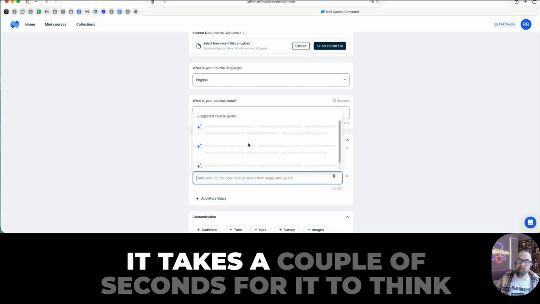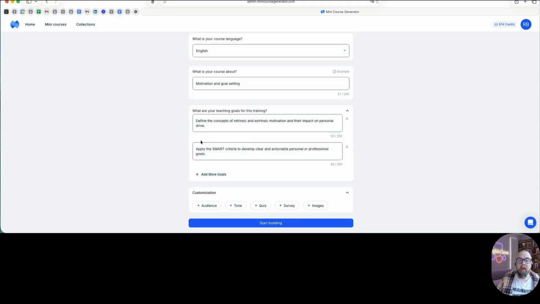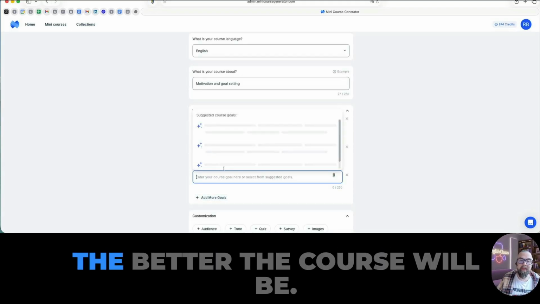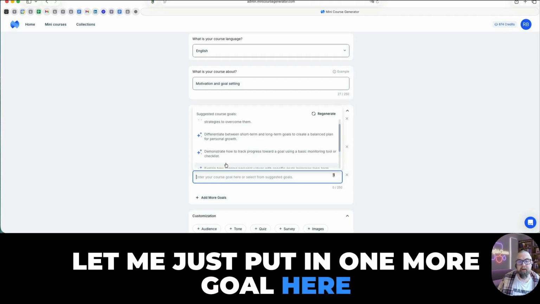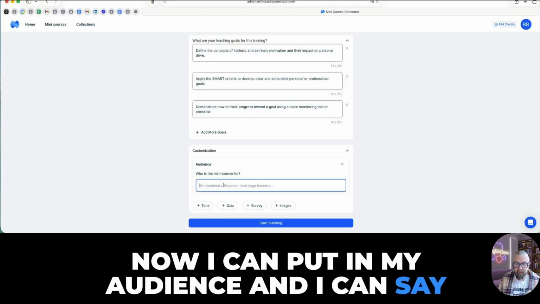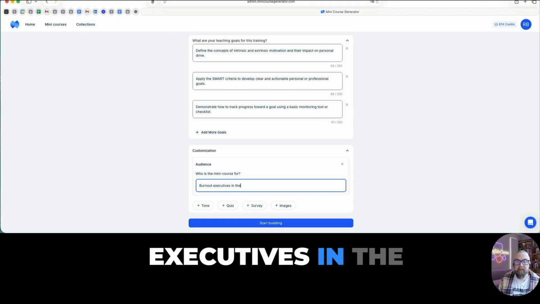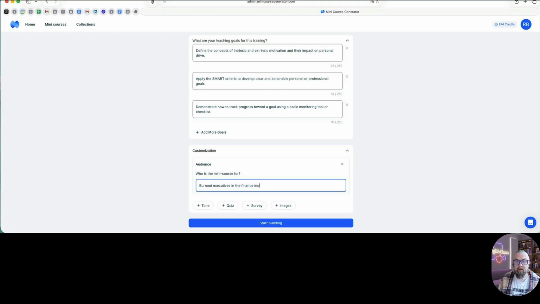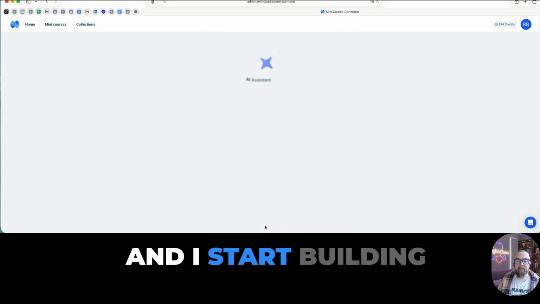It takes a couple of seconds for it to think about what it actually wants. Apply the SMART criteria. And the more goals I put in, the better the course will be. So let's just have a look at this. Let me just put in one more goal here. And there we go. Now, I can put in my audience and I can say burnt out executives in the finance industry. Okay. I want my tone to be thought-provoking, and I start building.